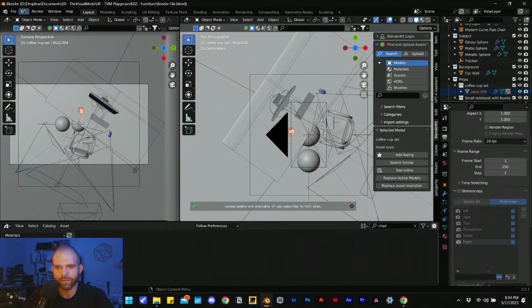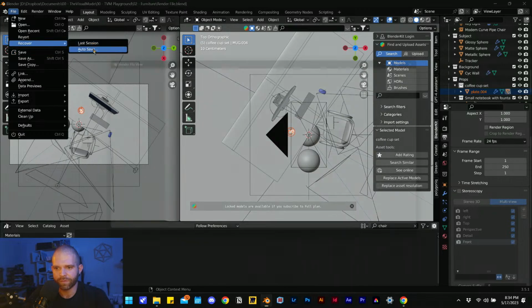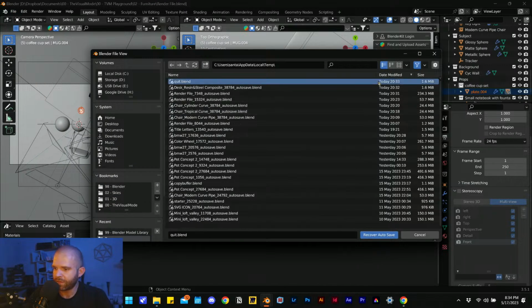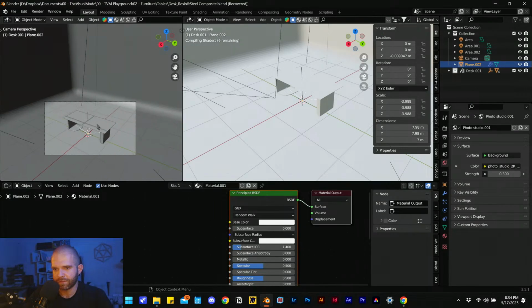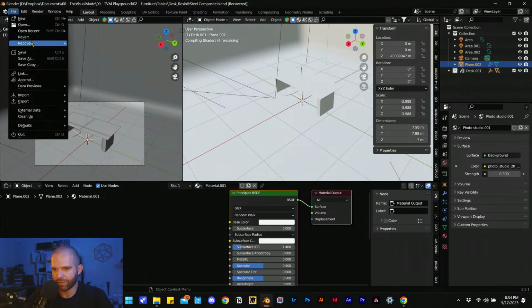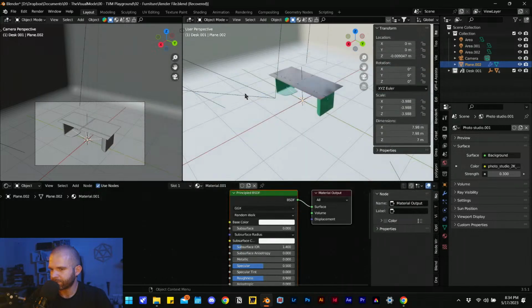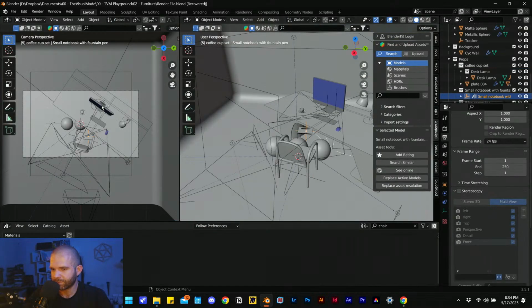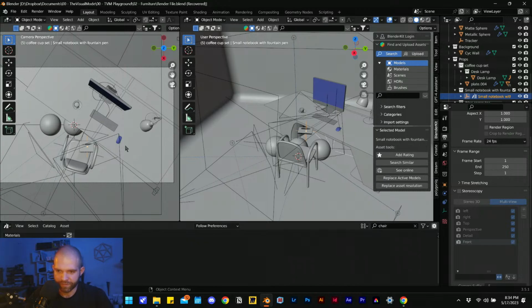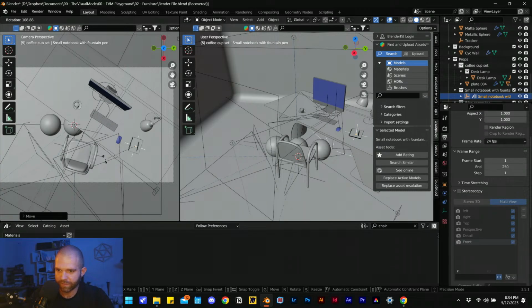Nope, no lamp. Let's see. If we go to File, Recover, Autosave. No, that's not what crashed. There we go. Oh yeah, there is lamp. There is no notebook though. The notebook's floating. There it is. Rotate that over. And then computer.